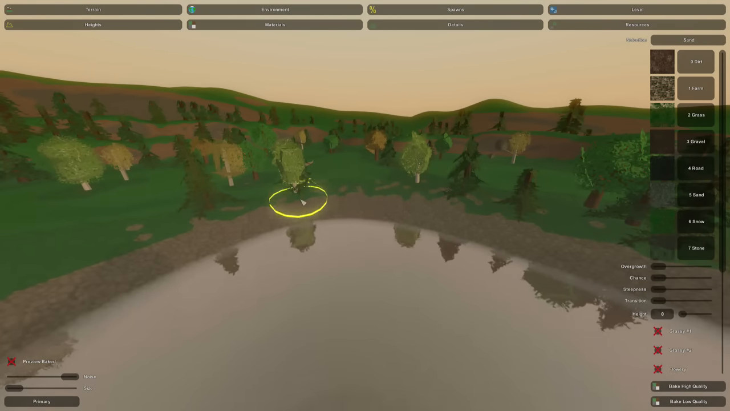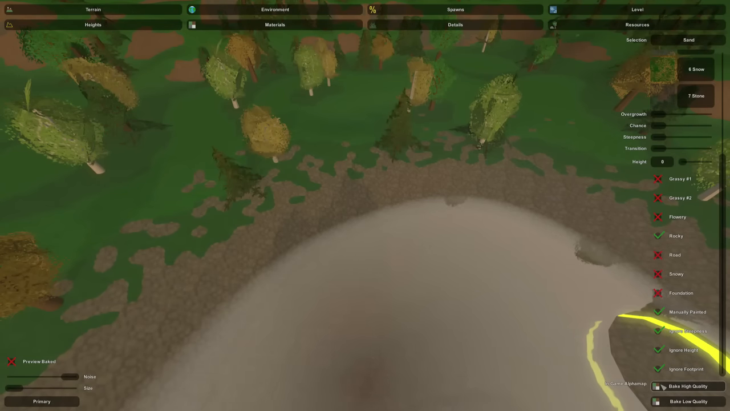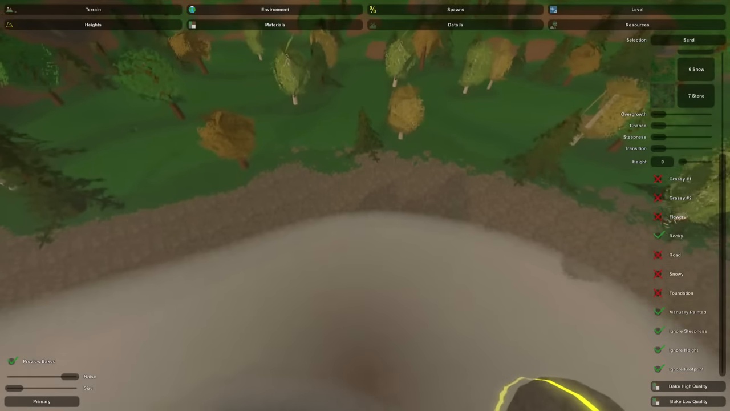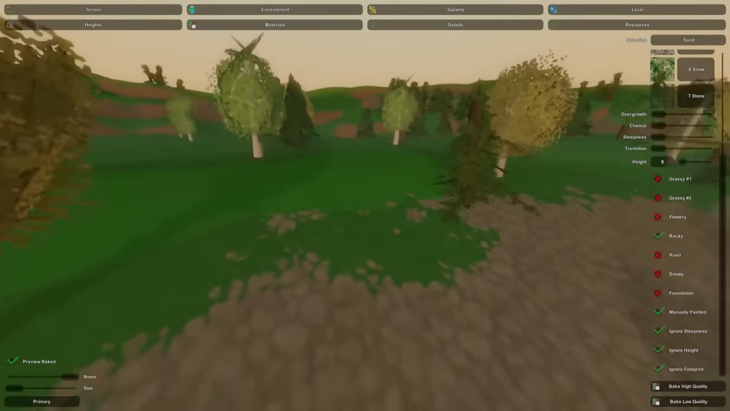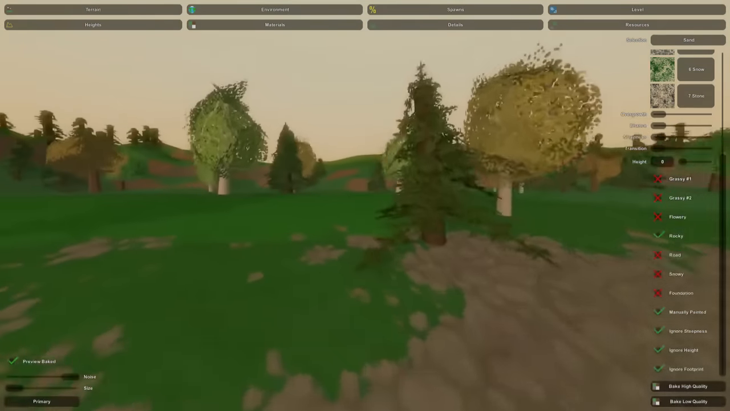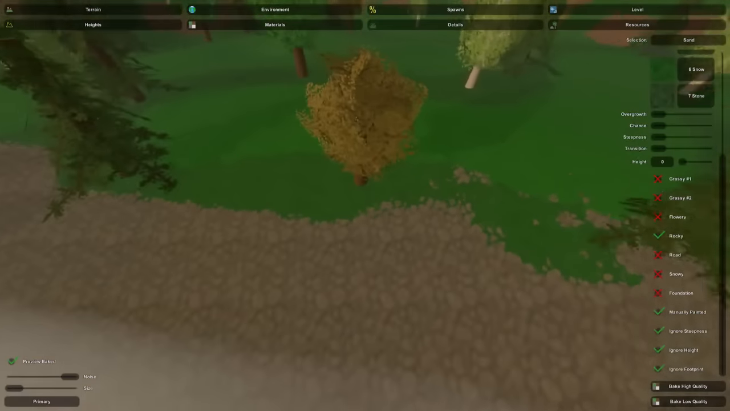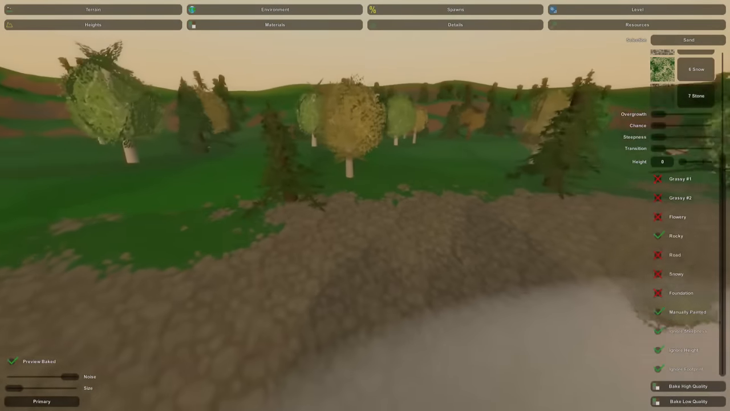So we paint in like so, and then we bake the high quality here, and as you can see, we have kind of a better splotchy transition between the sand and the grass. So it actually creates kind of a cool effect, to be honest. Look at that. Pretty cool.